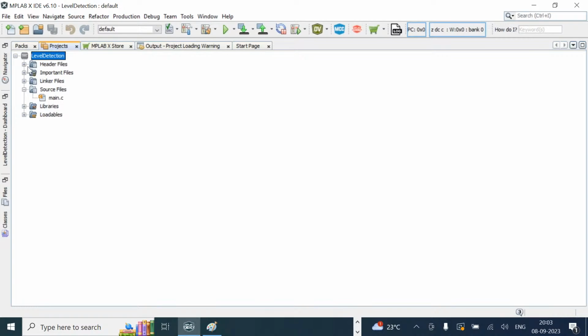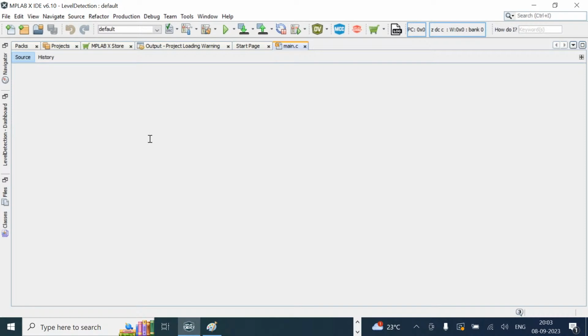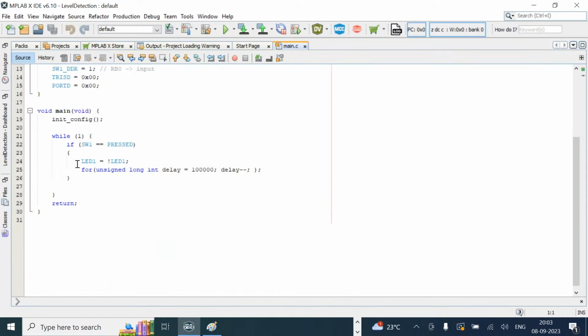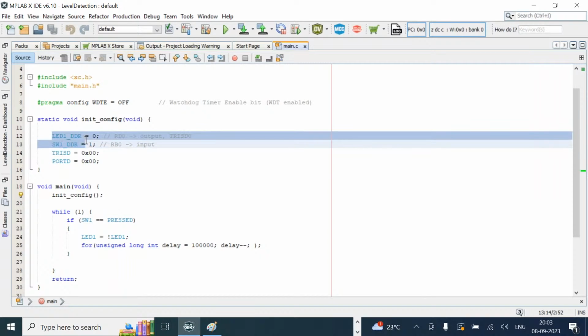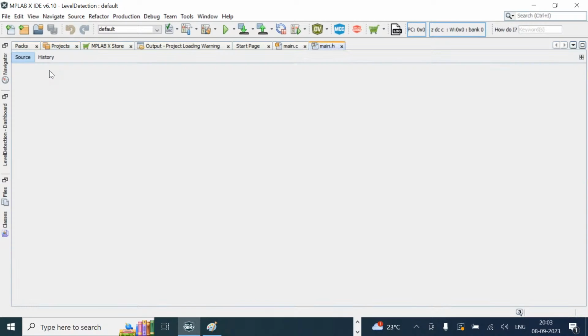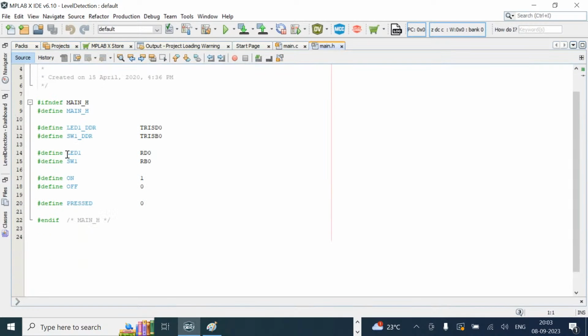Now let's see. I already wrote the code and kept it ready. Let me go to main.c. Okay, it's opening now. Let's see the initialization, init config. My question to all of you: which LED are we using here? LED1. So what is the initialization with respect to LED1? I defined a few macros. For LED1 I'm using RD0, so I'm defining LED1 as RD0. And what is the bit to give the direction with respect to RD0? TRISD0, right? So here I write the LED1 data direction register as TRISD0.